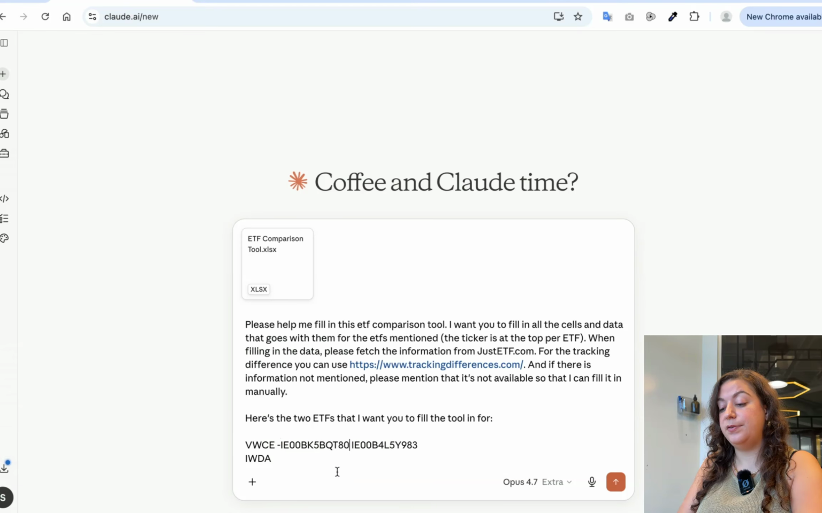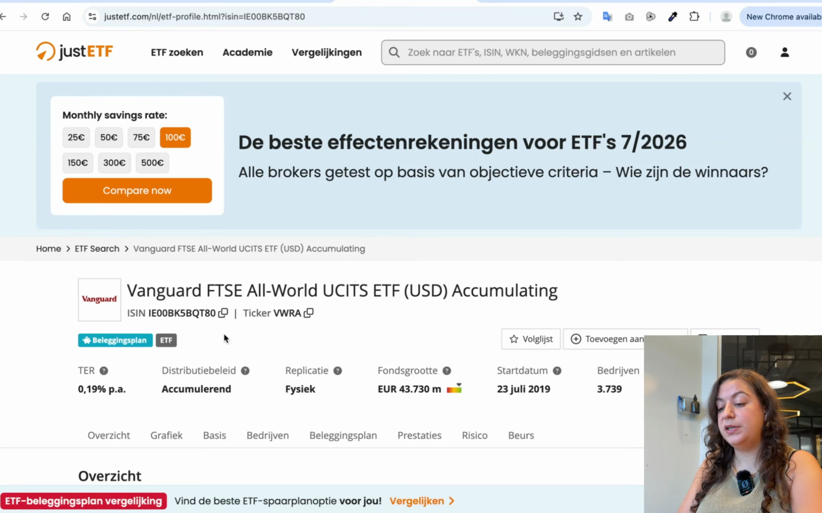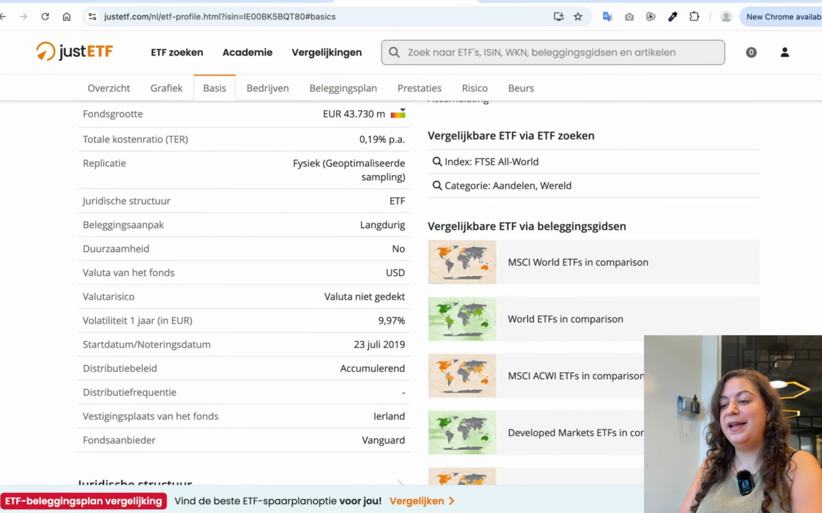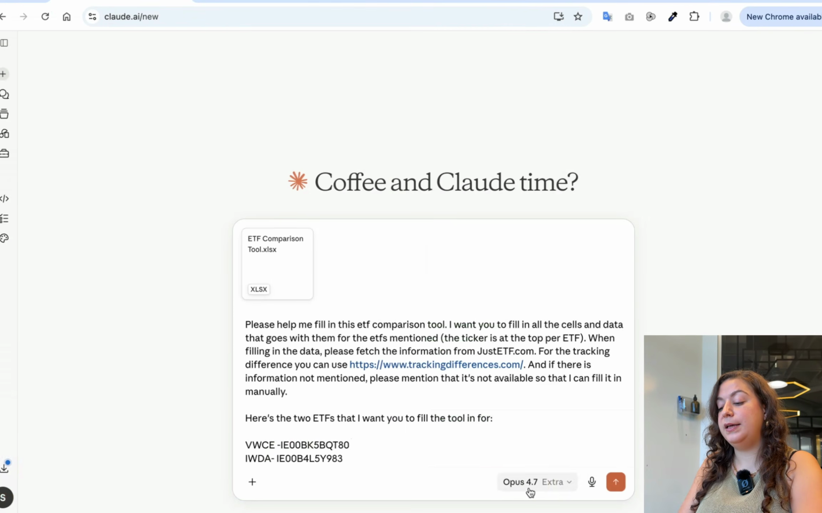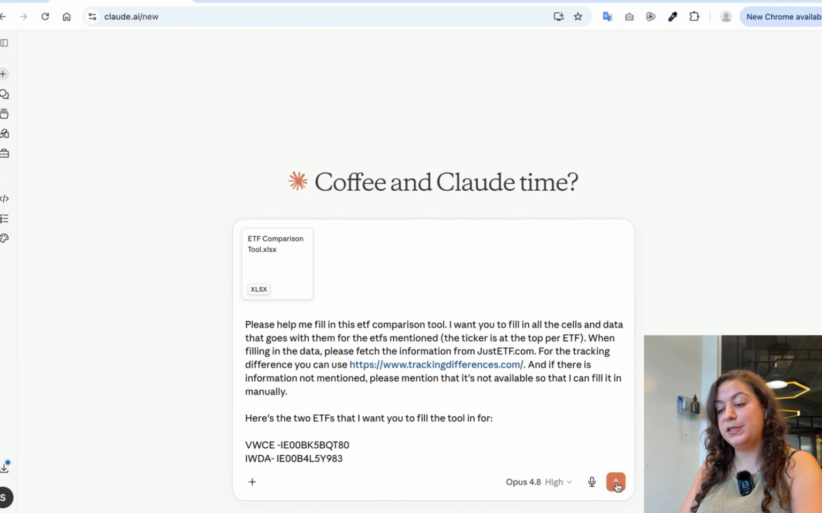And I did this the other way around because sometimes tickers can actually differ, and you see that here. This is VWRA, but that's actually the same as VWCE. It just has a different ticker on a different stock exchange. And then we're going to leave it to do our work for us.